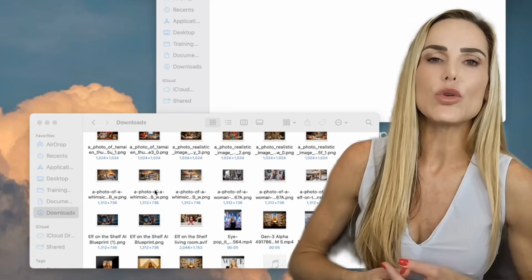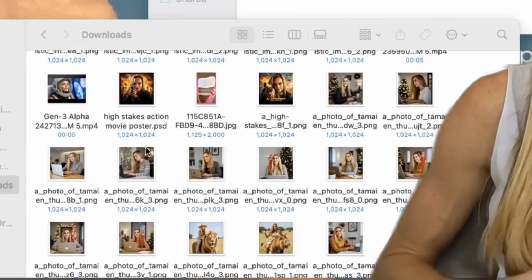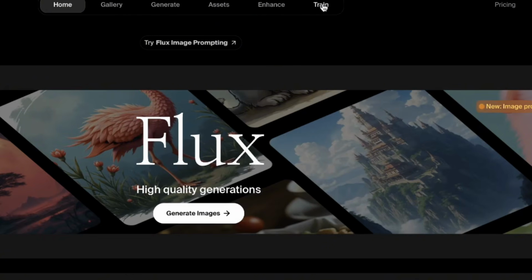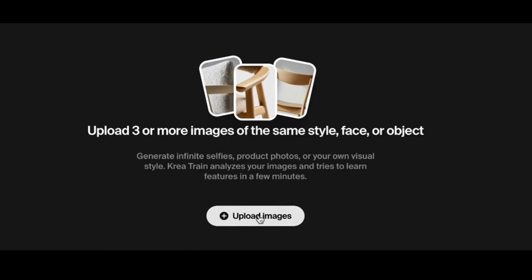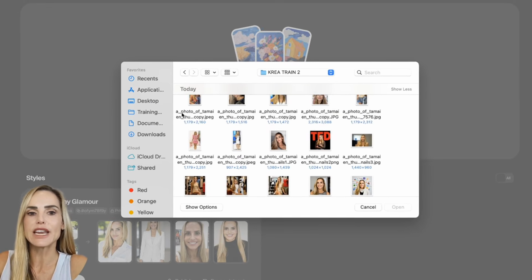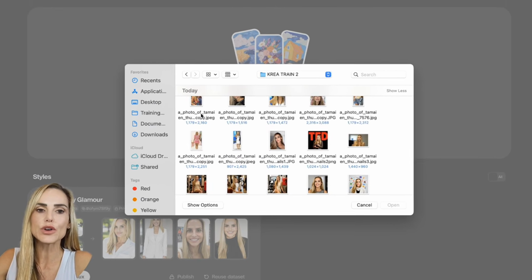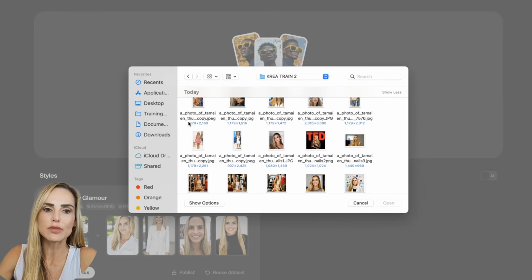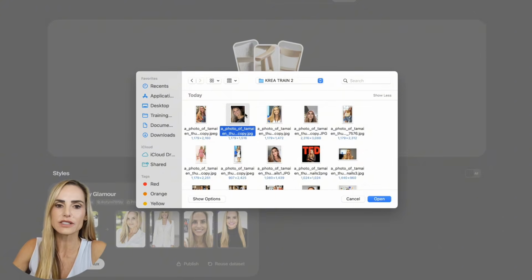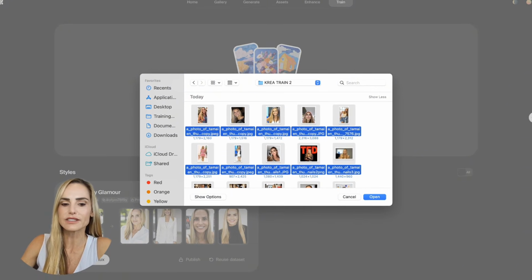Start by creating a folder on your computer and adding some pictures of yourself to the folder. Next, from the home screen, you'll go up to the top right where you'll select Train. From here, upload your images. You can see I have all of my images in this folder, and I've named them with the trigger term, a photo of Tam AI Empowerment Now _ thumbnails. I will select all of these images by holding down Shift and selecting them.